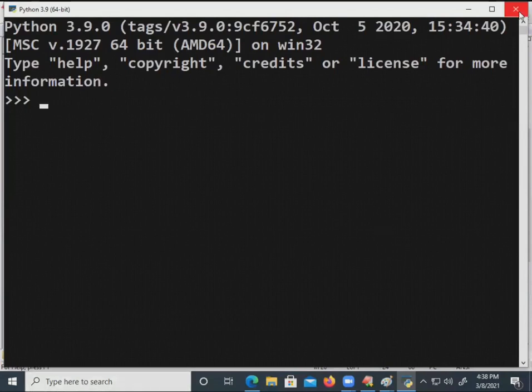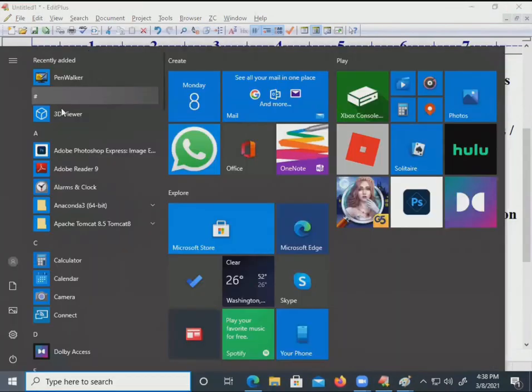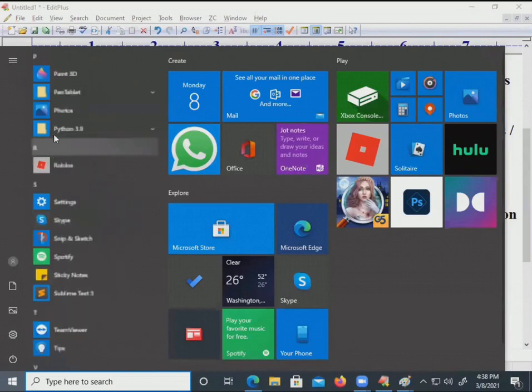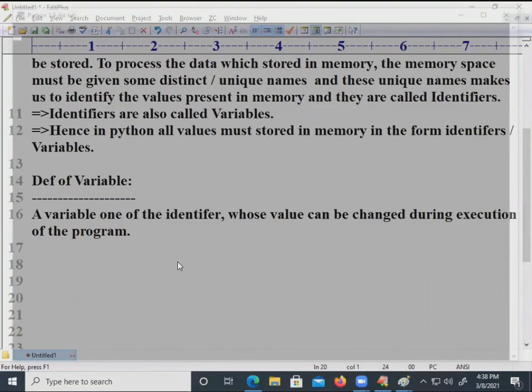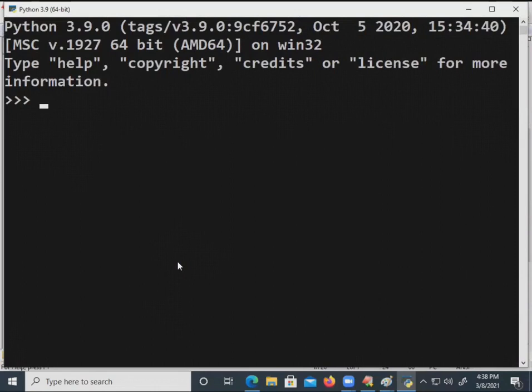Right. Let us close this part. Go to start, search for Python here, then I will go for Python 3.9. This is called the Python command prompt symbol. I will also show you PyCharm, Anaconda, Jupyter, different types of IDEs. Okay? Right. Come to the point.